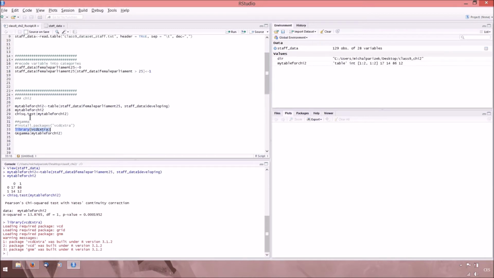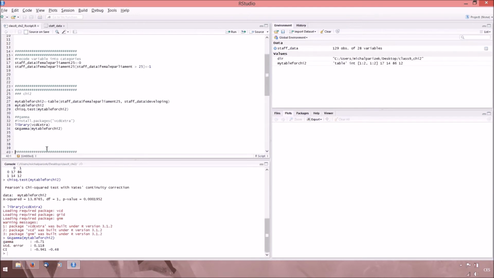We already have our table called my table for chi2, for chi-square. And to get the gamma coefficient, we will simply use the command GKgamma, GK in capitals, and then the name of our table in brackets, so my table for chi2 in brackets. We find the gamma coefficient of minus 0.71, so a very strong negative relationship.